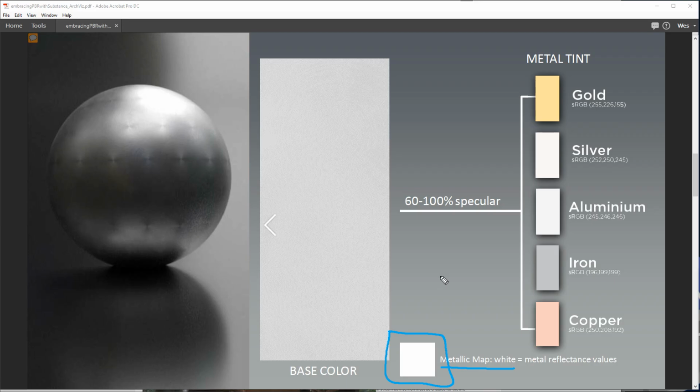So the metallic map is a separate map, and it's just a mask, basically. It's a grayscale map going from black to white, where black represents non-metal or a dielectric, and white represents metal. Now, you can see here, this is representing a full raw metal material. So the metallic map in this is pure white.